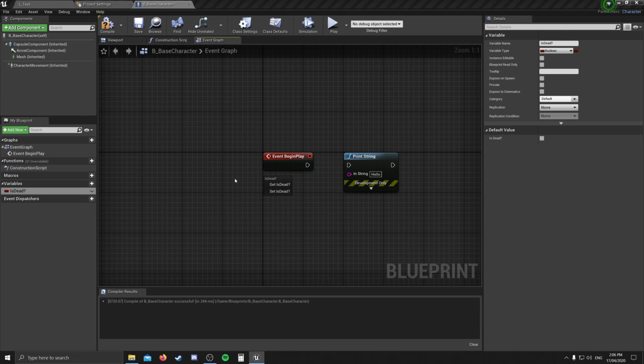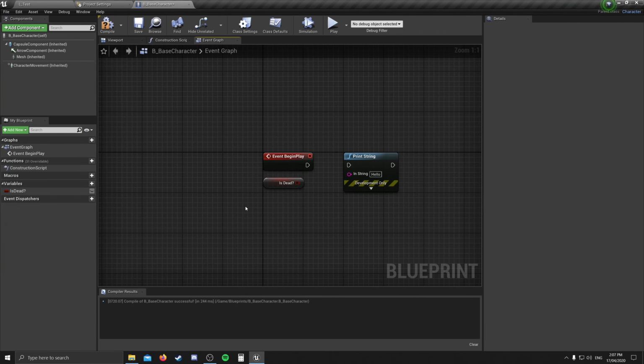So variables have two types of nodes inside of the graph. Another way of looking at gets and sets are reads and writes. So if we get a value, we're reading it. We want to know what that value is, and that looks like this. So that will just give me what the value is.